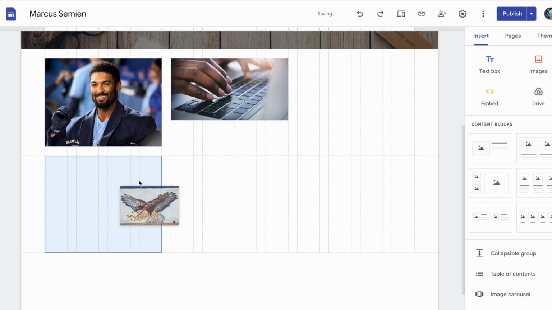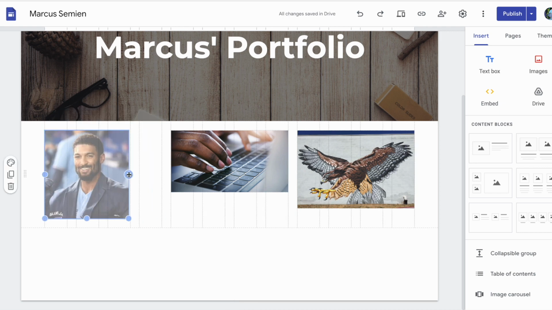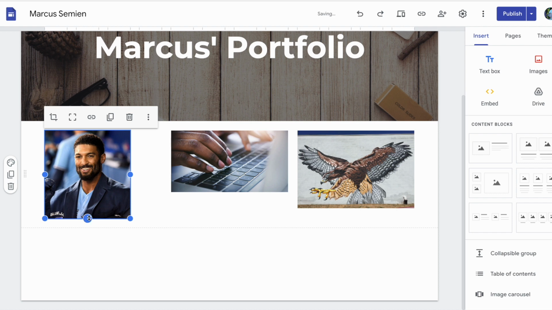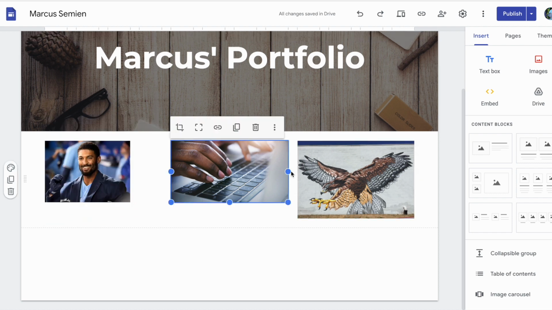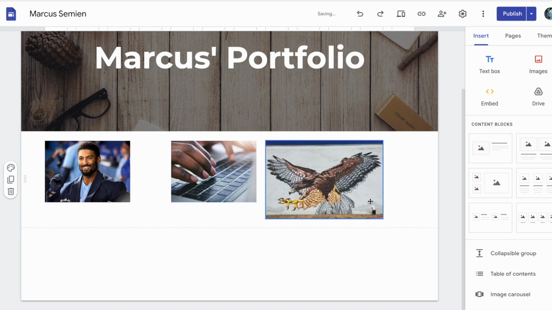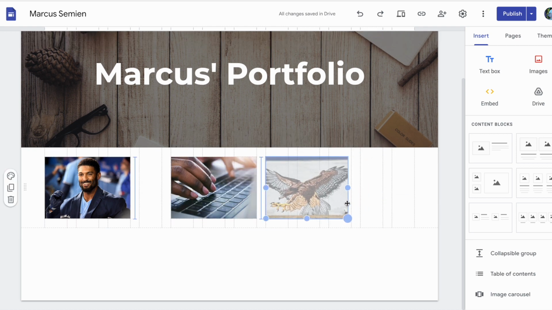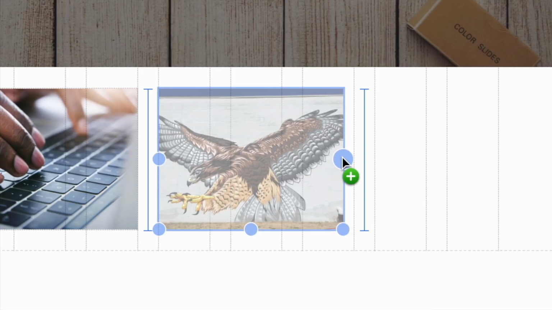So just click, hold, and drag these photos over. The next thing we want to do is make them smaller and in the shape of kind of like a square, I think. You want each of the photos to be about the same height and about the same width. You can see you can crop photos, which is very helpful.